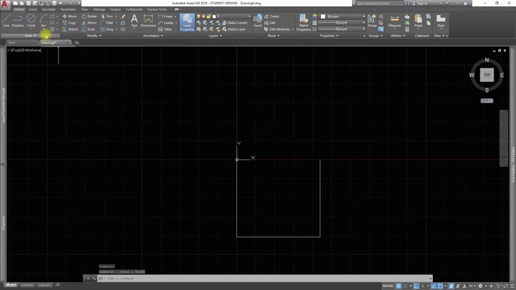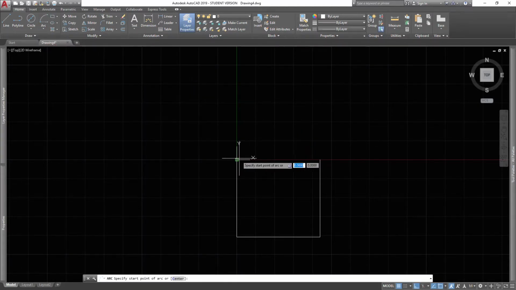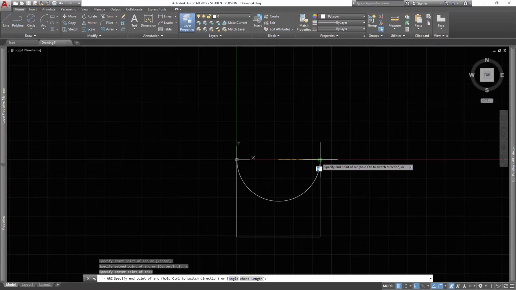Most commonly, the arc command that I use is the start, center, end. Typically because I know where I want to start, and I know roughly where the center is going to be. And then the end. Hold Control. Holding Control switches which direction that arc is going.